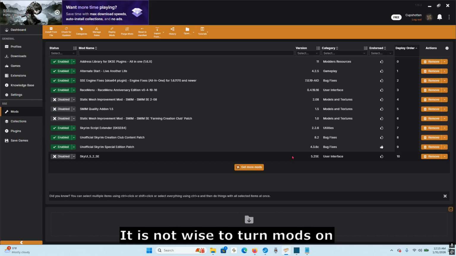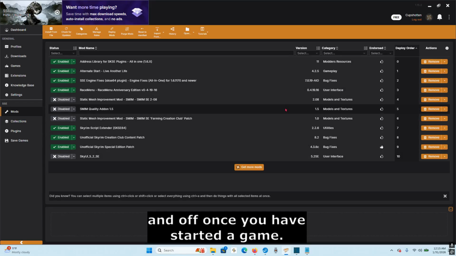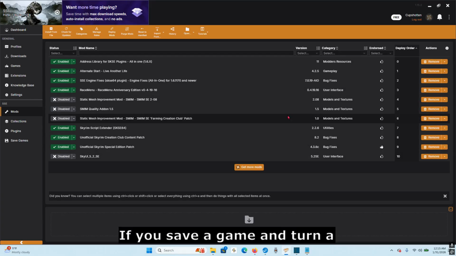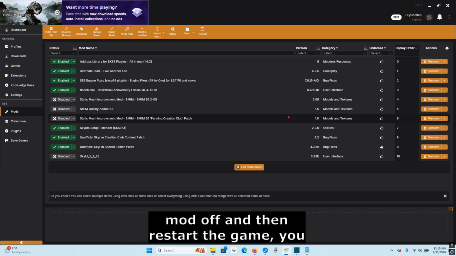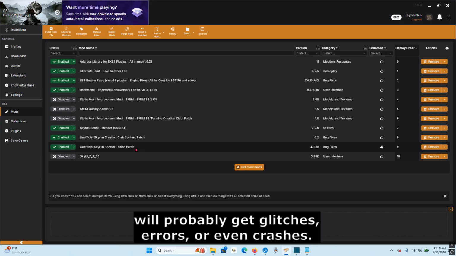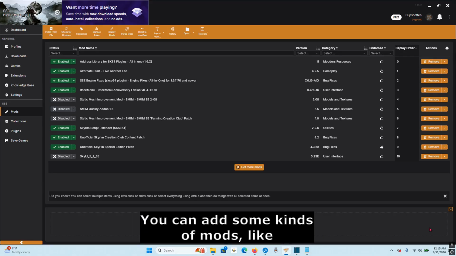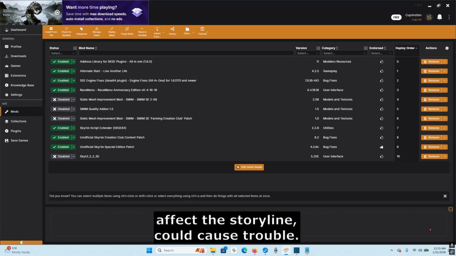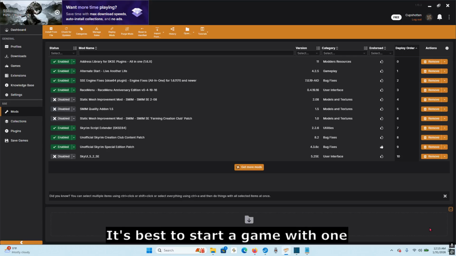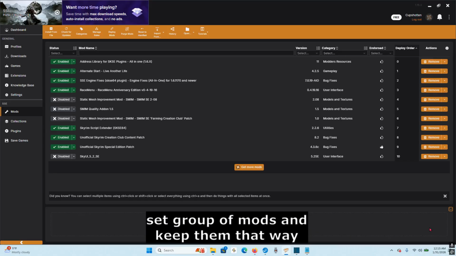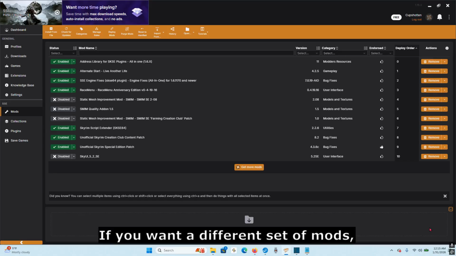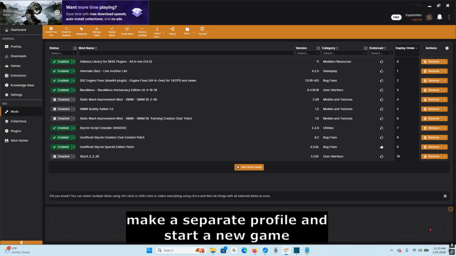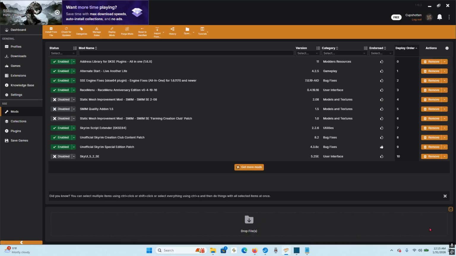It is not wise to turn mods on and off once you have started a game. If you save a game and turn a mod off, and then restart the game, you will probably get glitches, errors, or even crashes. You can add some kinds of mods, like visual enhancements, safely, but others, like those that affect the storyline, could cause trouble. It's best to start a game with one set group of mods and keep them that way. If you want a different set of mods, make a separate profile and start a new game.